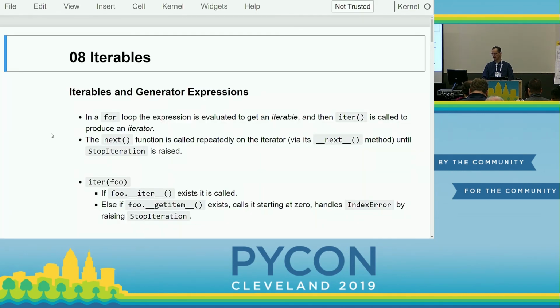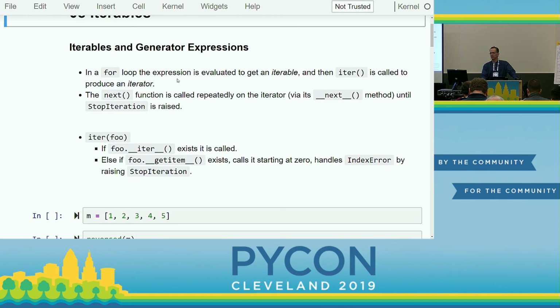Okay. So let's talk a little bit more formally about iterables and then just explore them a little bit. So what happens in a for loop is whatever the expression is gets evaluated. I might have some complicated expression as opposed to just a single name that refers to a single object. It gets evaluated, and that's an iterable. We call that an iterable because it is able to be iterated over. It then calls the iter built-in function on that object, and that produces an iterator. And the next function is called repeatedly on it through the dunder next method.